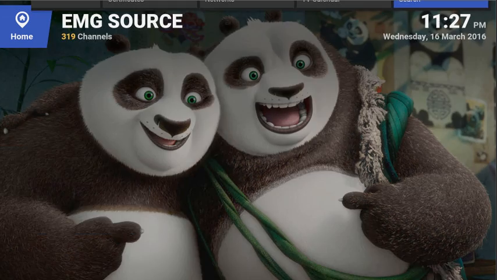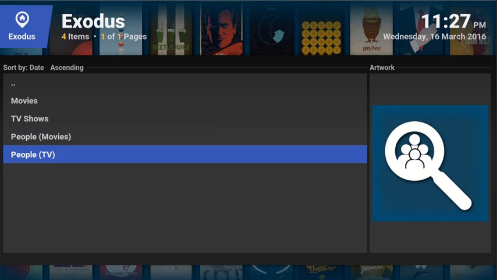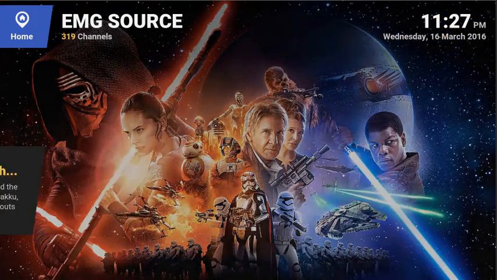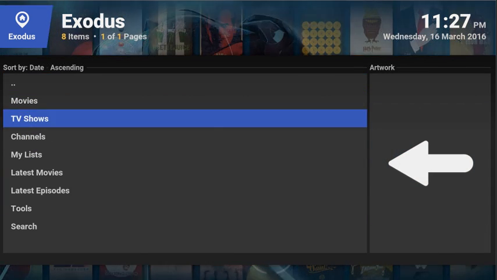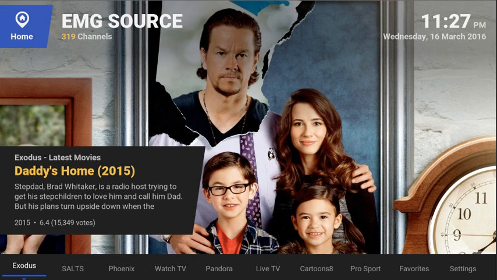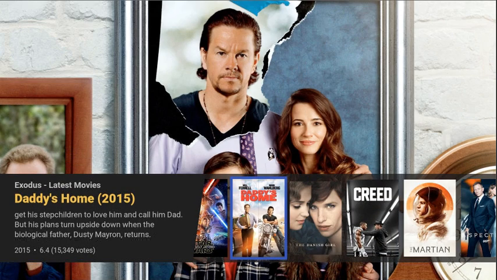If you want to search on Exodus, it'll ask you if you want to search movies, TV shows, by people, and TV and movies, okay? And if you click on Exodus itself, it'll bring you right to the whole Exodus add-on where you could go through the whole list yourself if you want. If you press up on Exodus, you have a shortcut for Exodus latest movies.